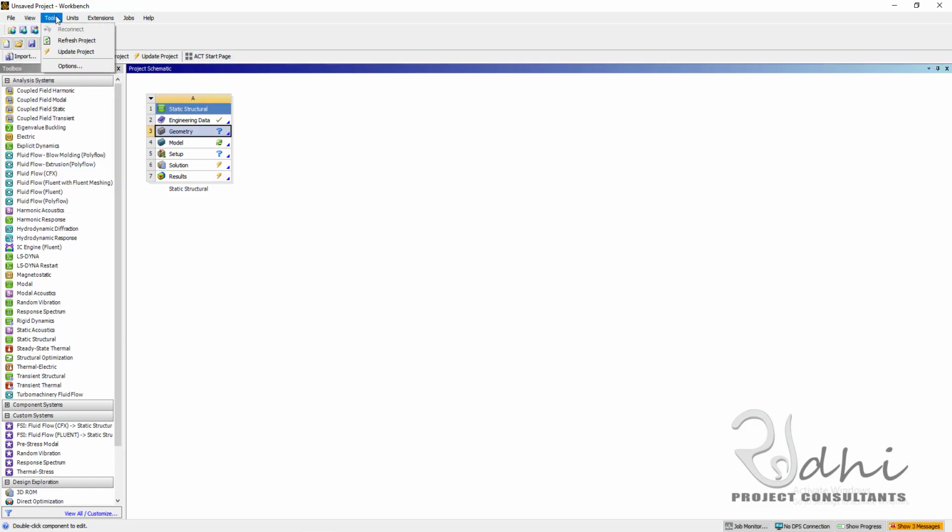Then next is tools. In tools there is refresh project and update project. Refresh means suppose your project is there, you want to refresh the data and everything, you can use the refresh project. Update project means you have given the boundary conditions, engineering data, everything, you already completed the inputs for your analysis, and if you click on update project, it will automatically solve it, and whatever pre-processor and post-processor things you have created, it will update that also.